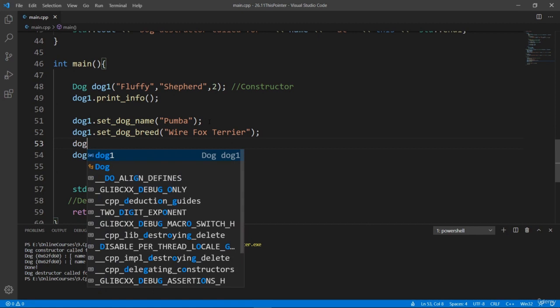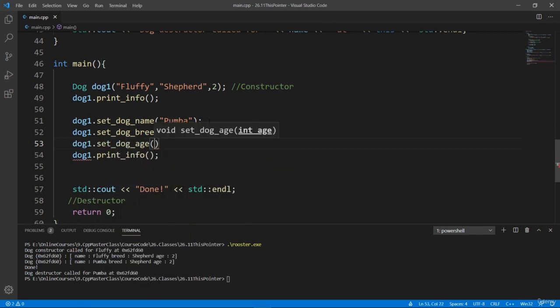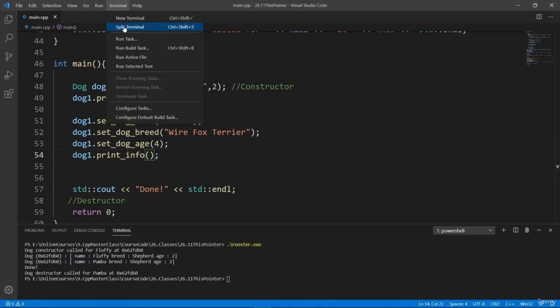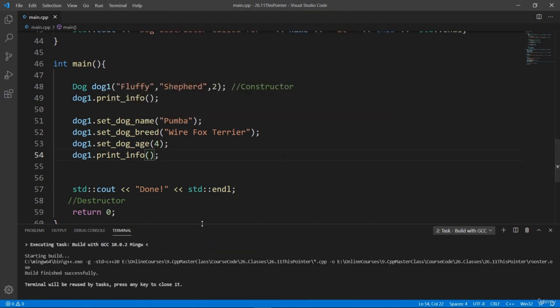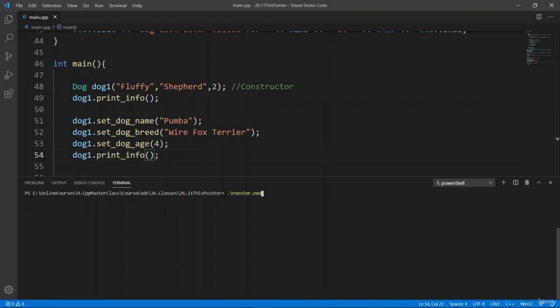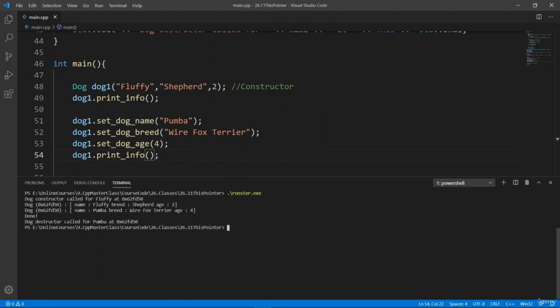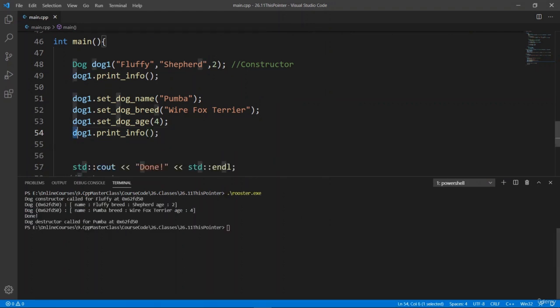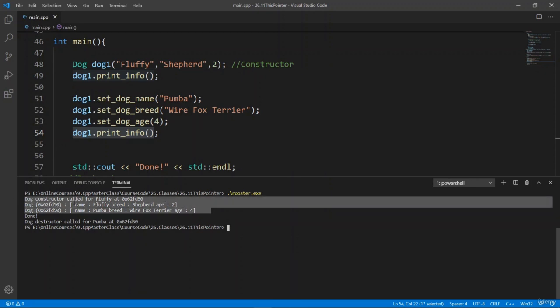We're going to say dog1 set dog age. And we're going to say 4. Why not? So we changed the information of our dog through our setters here, and we're going to print new information. Let's build again. We're going to use GCC for that. The build is good. We can clear and run rooster. This is going to give us new information for the second print here. So name is going to be Pumbaa, breed is going to be wire fox terrier, and age is going to be 4. And we have the information for our dog object here.